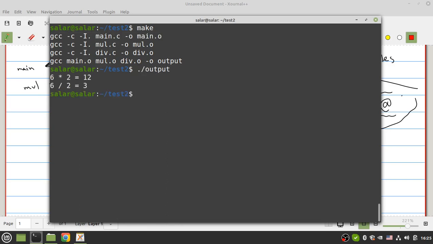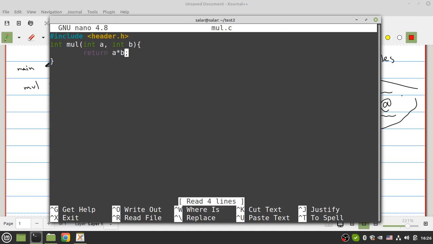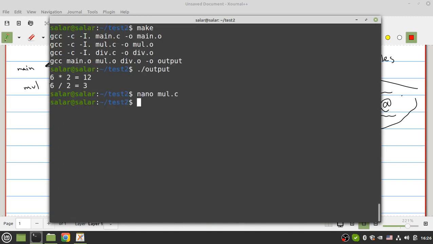If I run output, 6 multiplied by 2 is 12, and 6 divided by 2 is 3. Another time, for example, let's change multiply.c and add multiply by 1. It's not important, it returns a multiplied by b, and multiplied by 1. So it's a useless change, but I modified my multiply.c, and now multiply.c is newer than multiply.o.